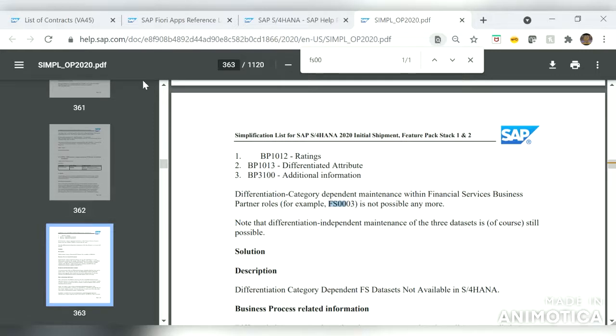So from this help.sap.com we can download all the important documents and use them while migrating or implementing the new SAP S4 HANA system.